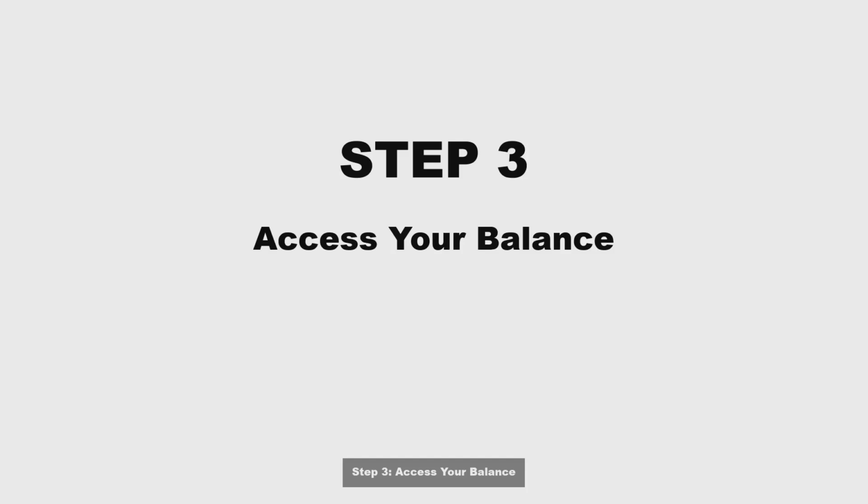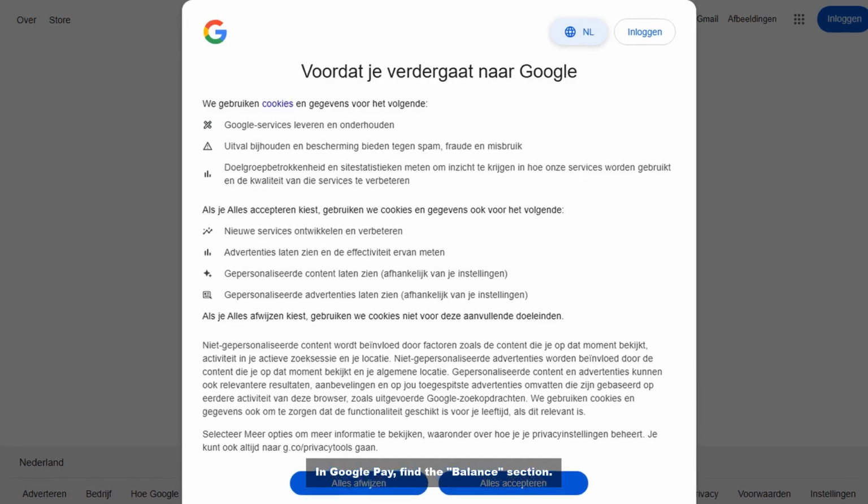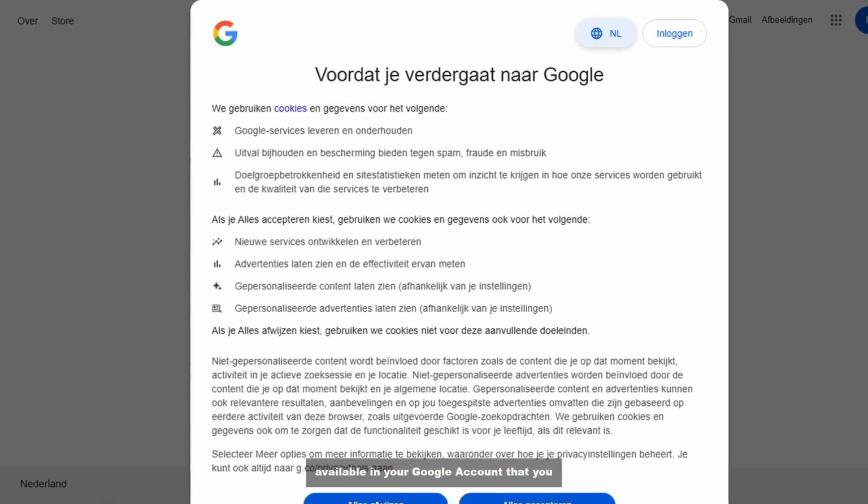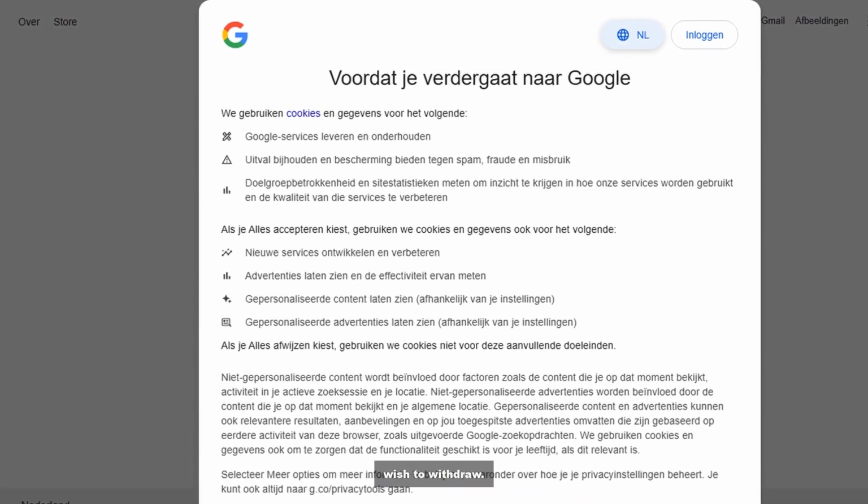Step 3. Access your balance. In Google Pay, find the Balance section. Here, you will see the amount of money available in your Google account that you wish to withdraw.